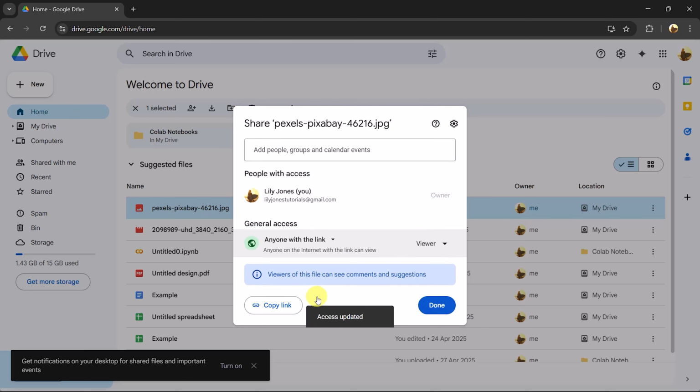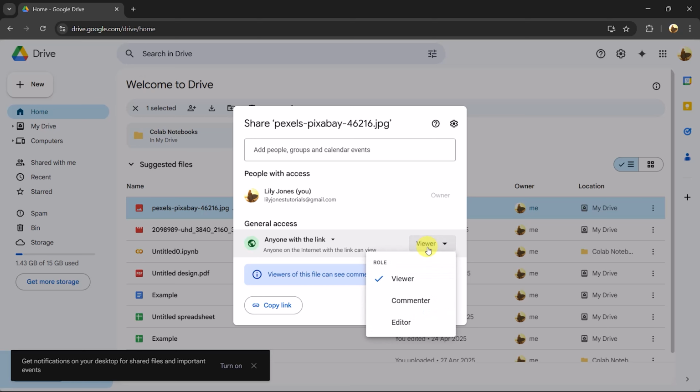Additionally, there are options regarding what people can do with this link. By default, anyone with access can only view and download. If desired, change their role by selecting either commenter, allowing them to leave comments without editing, or editor, granting them full editing capabilities based on what you need.